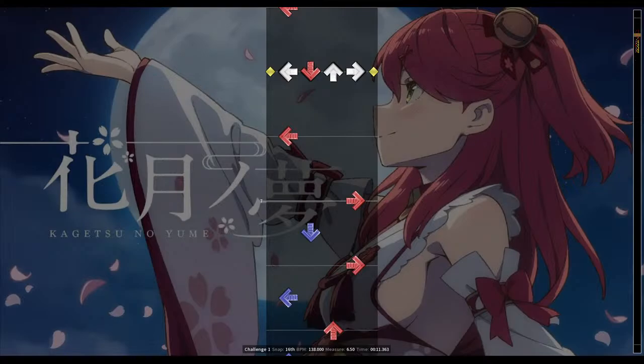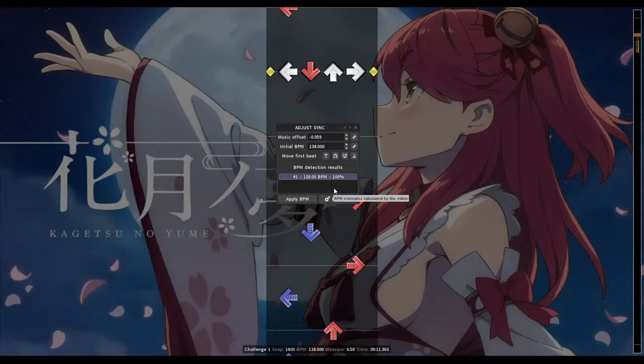Yeah, the side to side thing. And in here you can do adjust sync. Literally just find the BPM. It finds the BPM for you, 138, and then it does the offset for you. It's more comfortable like this. I could do it myself, but I just prefer to do this.